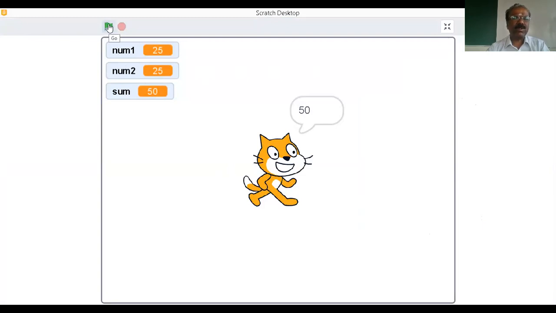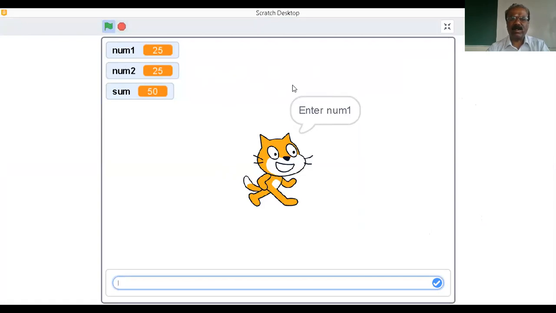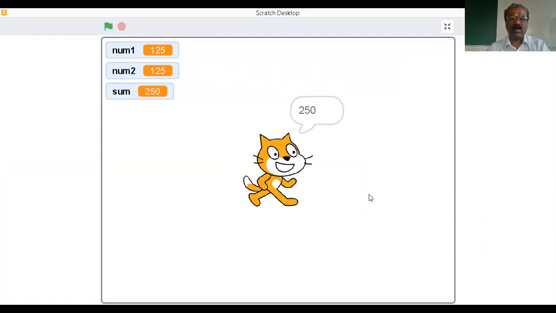Once again, I'm going to execute this program. Click on green flag. Now enter num1. Here I will enter 125. Click on this. Enter num2, 125. Click on enter. Then what happened? The answer is 250. Here I display the answer as well as that answer is stored in this particular memory location.